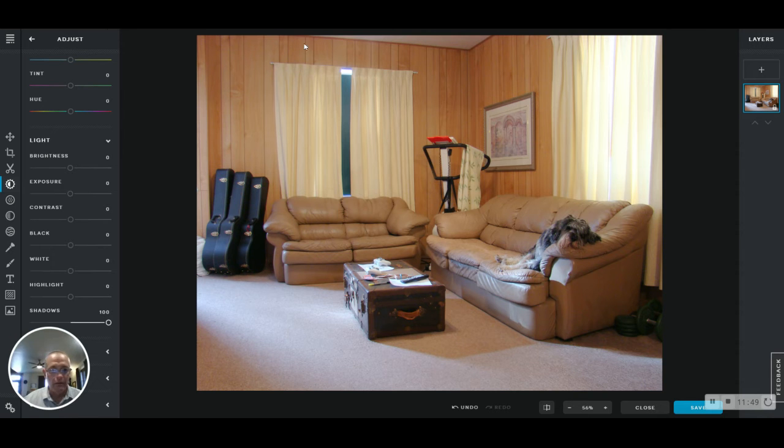Anyway, once you're done, there's a save button down here in the bottom right hand corner. You can save the picture, and away you go. So it's actually a really good piece of software to use, and it's free. Give it a go.